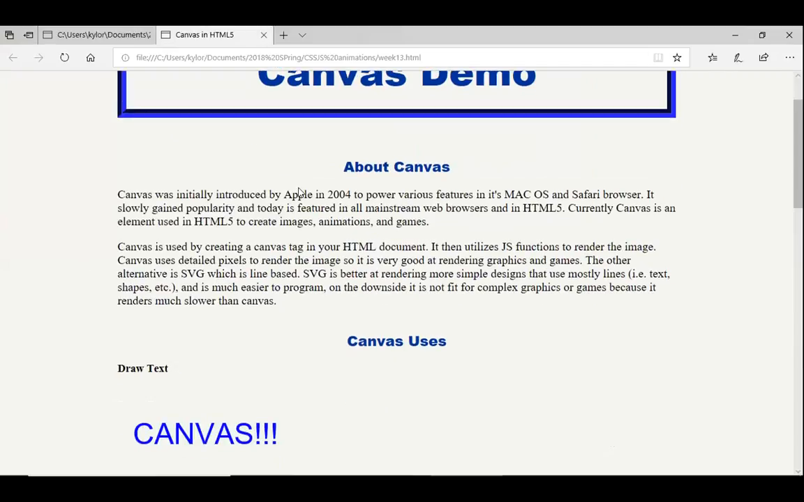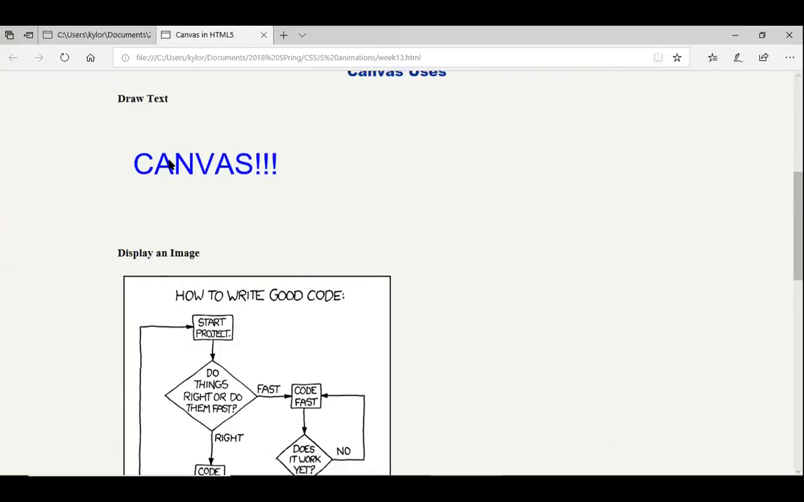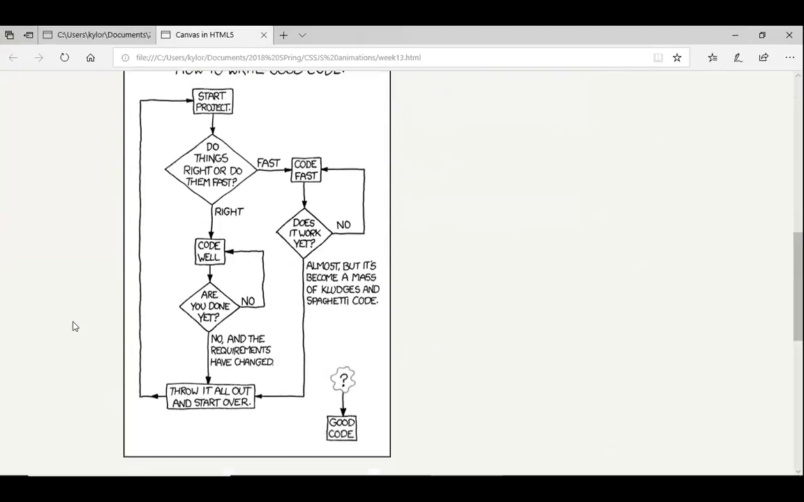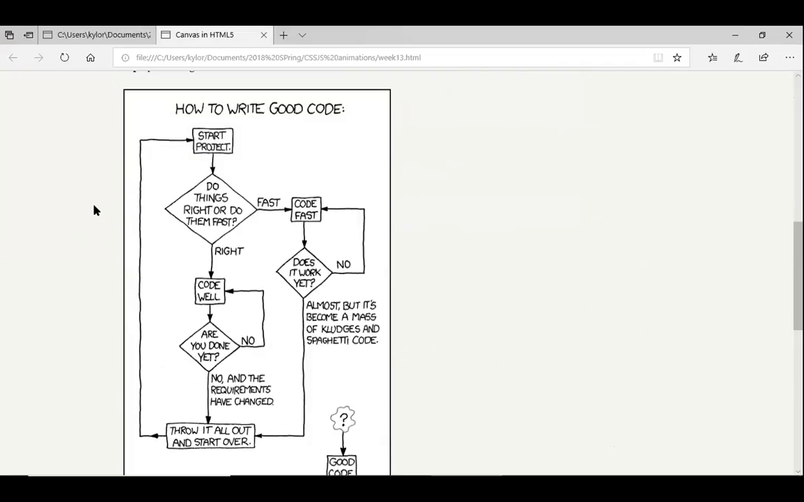But you can read about it. I kind of explain what Canvas is, and then I did a couple of different Canvas things. So you can have Canvas draw text on the page. You can have Canvas display an image. I wouldn't recommend having Canvas display an image because HTML supports images really well. You don't need Canvas anymore.